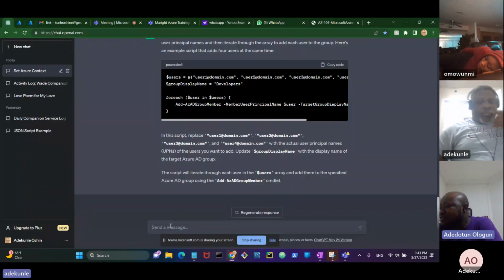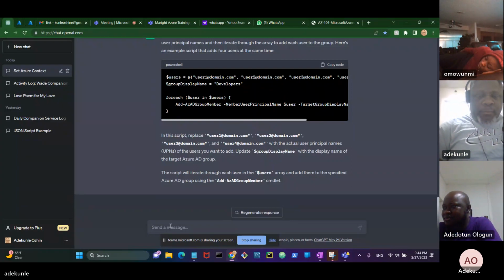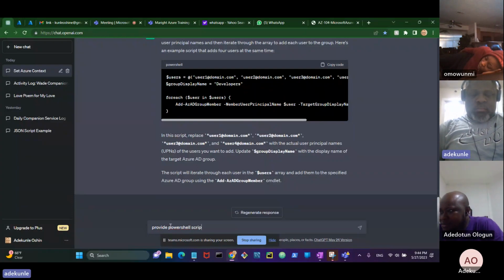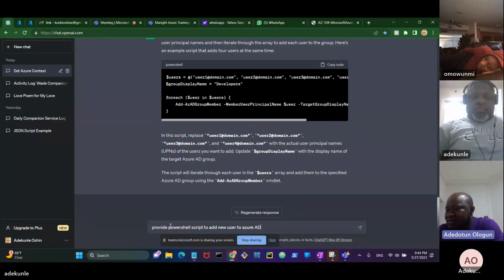So now type: I need PowerShell script to add user to AD. Provide PowerShell script to add new user to Azure AD. Just type Azure AD. After the letters AD, you enter.